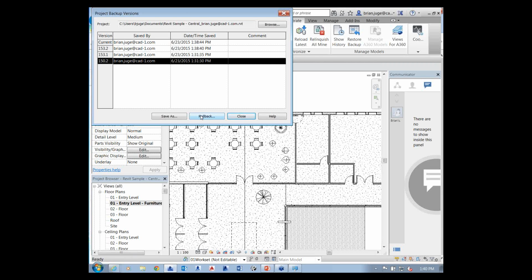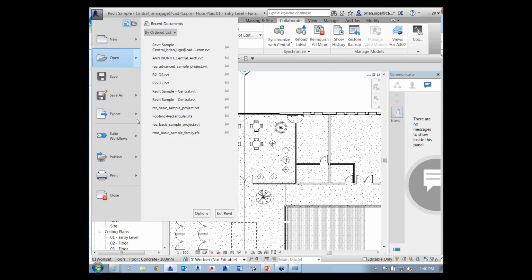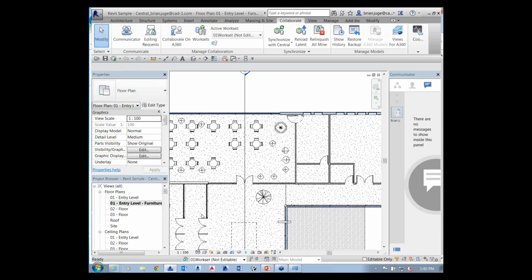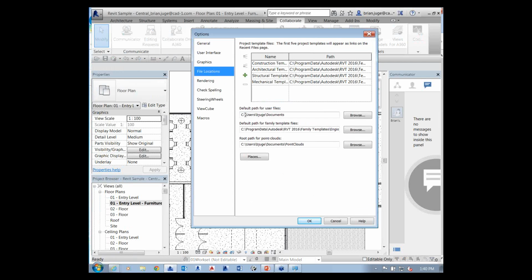Randy asks, is that a backup of the central file or your edits? That is a backup of the central file on there. So that'll have the backups that were created in the central file. If I wanted to go to the backups of my local file, what I would need to do is find out where those are located. And under options, we have the file locations. In the file locations, you have the default path for user settings. So that's where my local files are being stored.